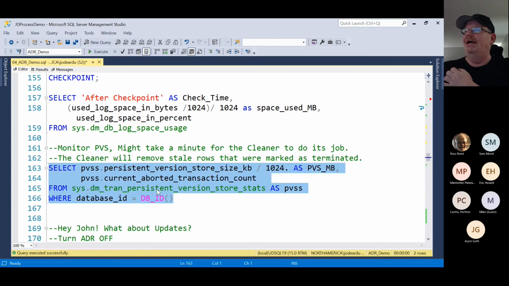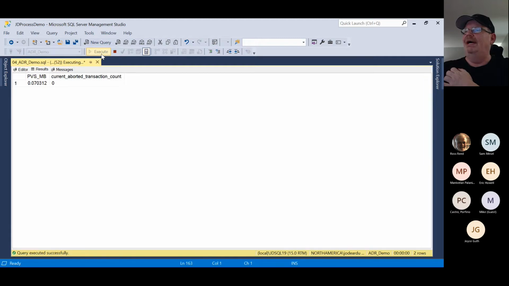And remember, while I was talking there, the cleaner is going to come through now and remove all those stale rows. So that version store, which I said was 82 meg, is now 0.07 meg. And it removed all those aborted transactions. So when I said my trade-off was the size of that PVS, the cleaner comes through and resolves that issue by itself.